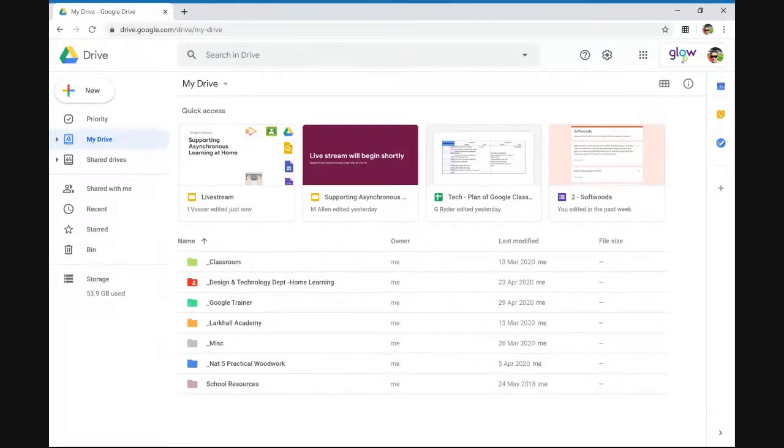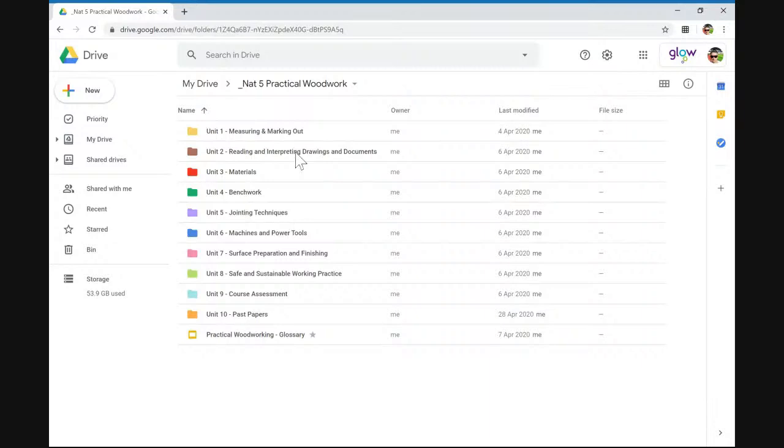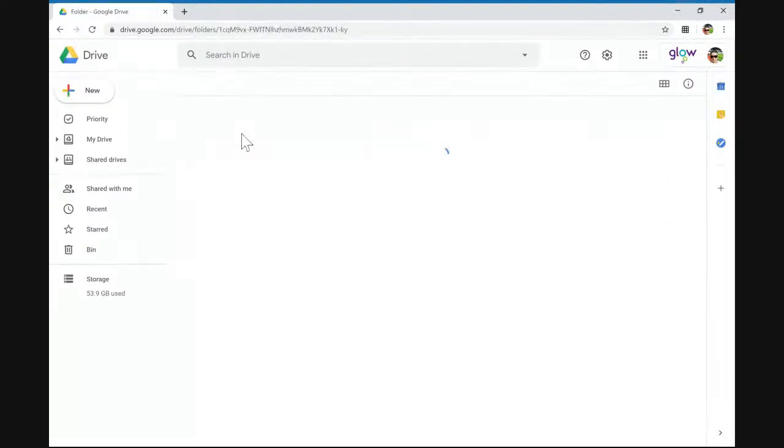What I like to do is I have a fascination with keeping my drive organized. So I color code everything I do. As you can see, I've got green for classroom, I've got red for my home learning, but down the bottom I have my woodwork as a blue folder. If I open that up, I've color coded every unit within that. So if we look at materials, I have the exercises color coded as well so that I know where everything is located.